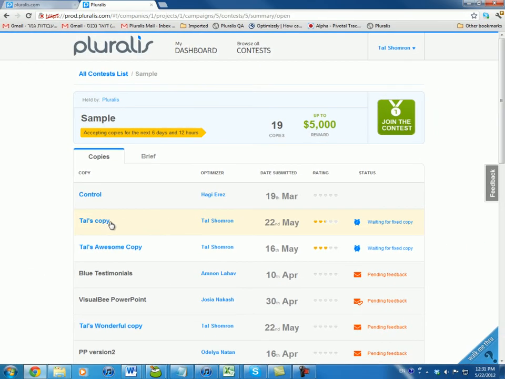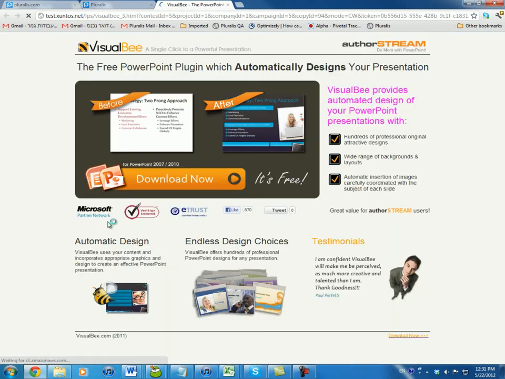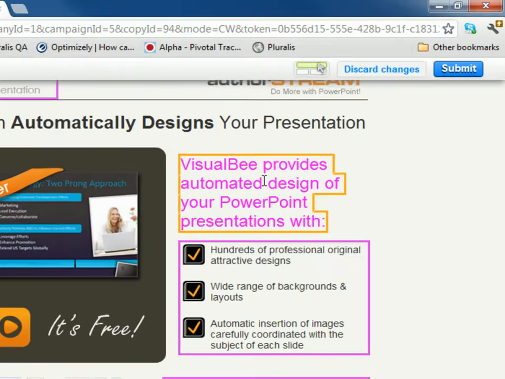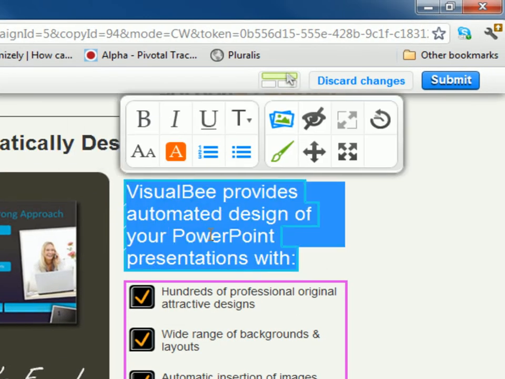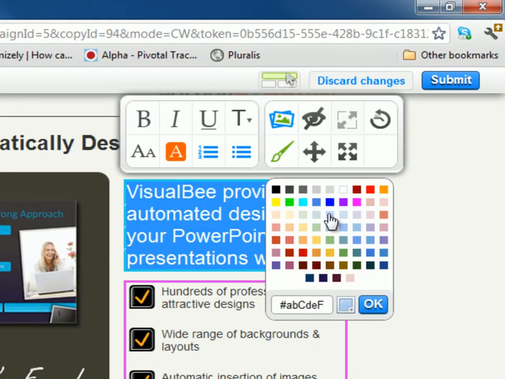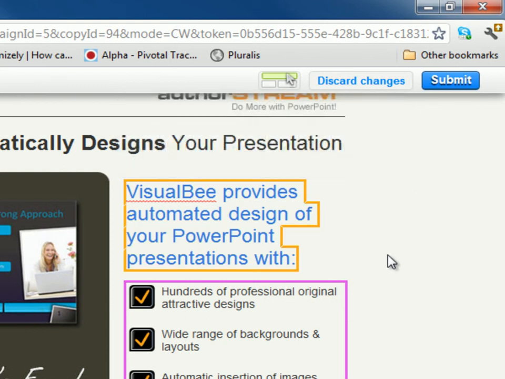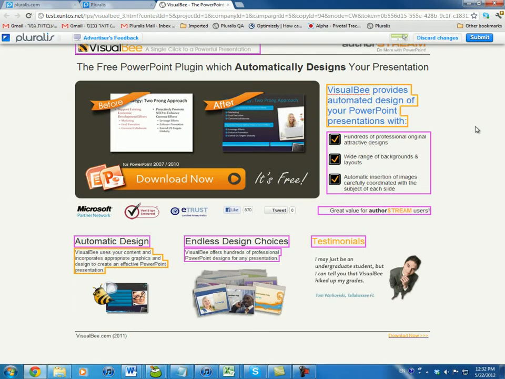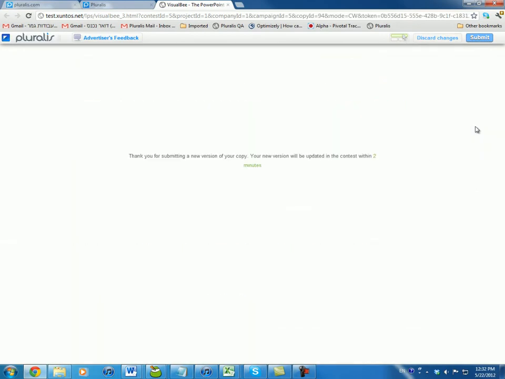So now you can just go back in and quickly revise. So he said he's not sure about the pink. Let me make this blue. Okay, I think now it's going to work. I'm going to resubmit it. If you have any notes, again, okay, I've submitted my revision. And now, again, I wait.